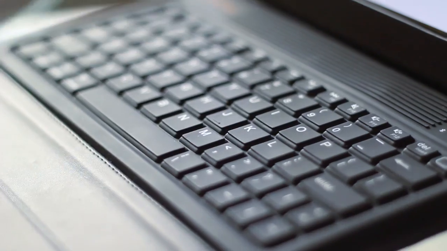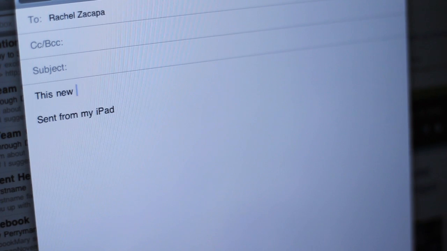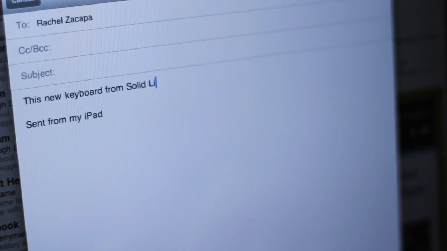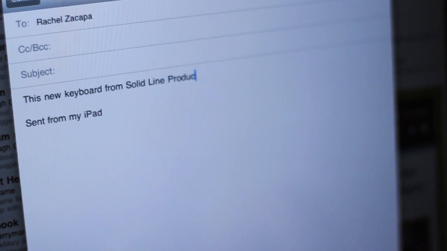In seconds, your keyboard will be paired with your iPad and you'll be ready for instant productivity anytime. The keyboard will also work with any Bluetooth-enabled device.